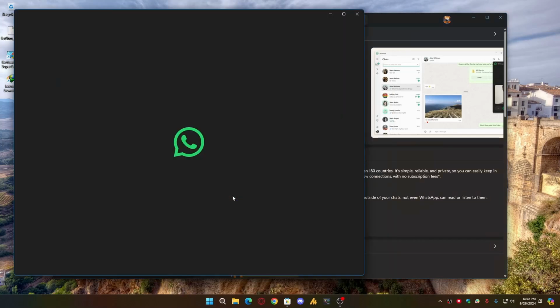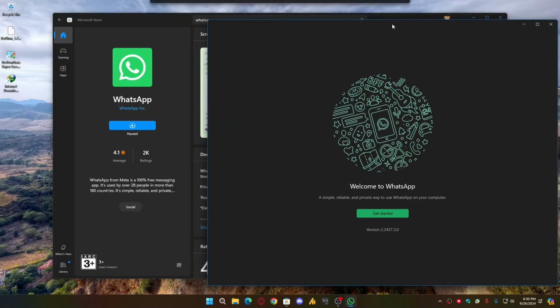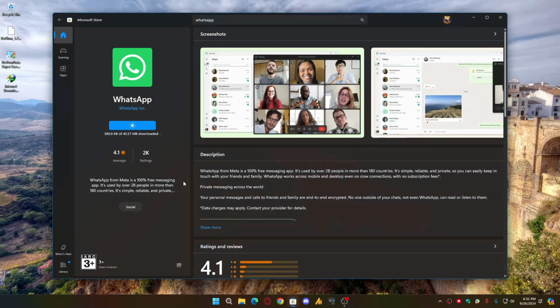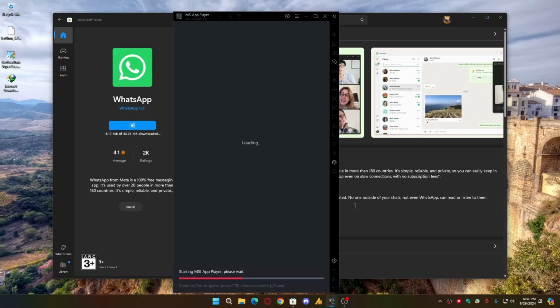If I open this, it looks like this, right? Now the thing is, there might be an update. So it's around 40.57 MB. Let's wait for the download. But the thing we can do here, launch your MSI App Player, which is my main emulator nowadays.